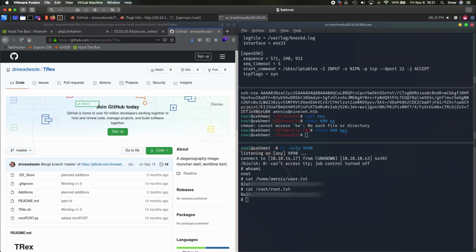In this case, our knock configuration file shows us an OpenSSH rule, which will update the IP tables firewall with an accept rule for port 22 as the destination from any source address. And in order to trigger that rule, we need to connect, as I said, to ports 571, then 290, then 911 within 5 seconds.